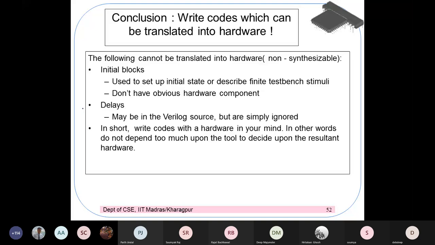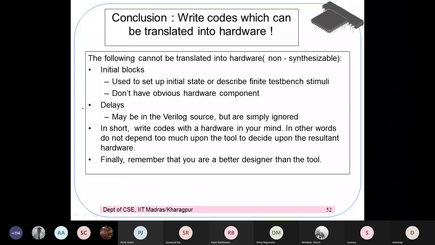So in short, write code with the hardware in your mind, and do not depend upon the tool to decide the resultant hardware. Think about the hardware and then write the software. That's the whole message. Finally, remember that you are always a better designer than the tool. So don't blindly depend upon the tool, because that will not be very productive.